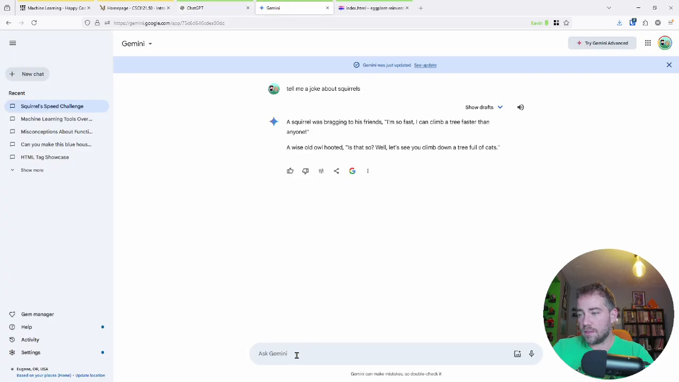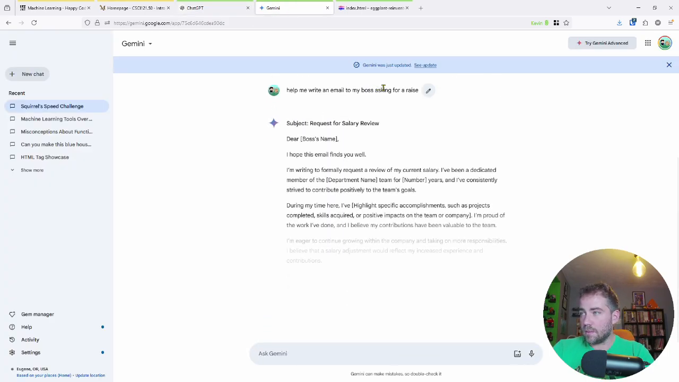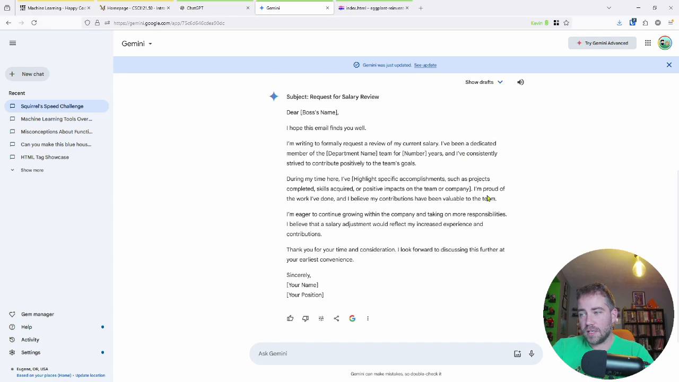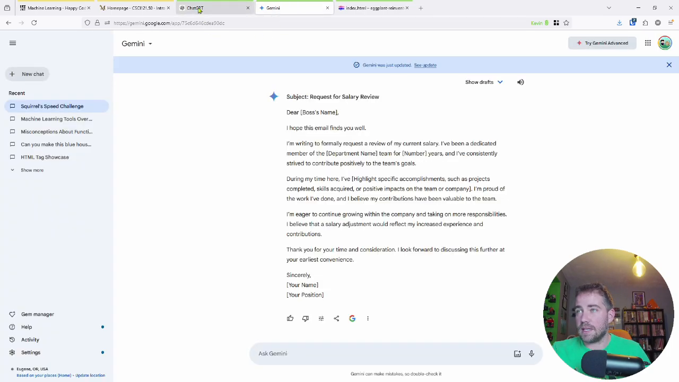I'm tempted to just do the same thing with Gemini just to compare and contrast. Help me write an email to my boss asking for a raise, and they're pretty similar, but the idea is the same there. And this kind of tool is the thing that the big tech companies are obsessed over. So Google is all but replacing Google search with Gemini these days, and adding Gemini to all of their products. And there are many, many of these tools popping up all the time.